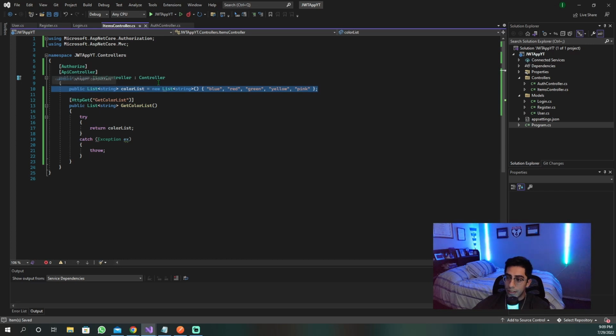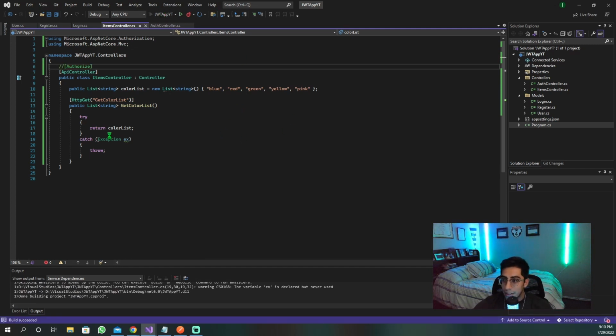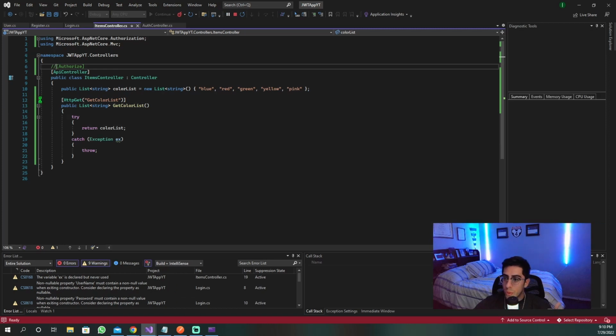That's going to be our secure data that we don't want to allow the person to access if they're not authorized. And it's just going to be a get color list. You're going to hit this method. It's just going to return this list of colors, and we're going to protect it behind this authorize. But if we comment this out, we should be able to run this. We're going to see it, and we should be able to just in Swagger quickly try it out.